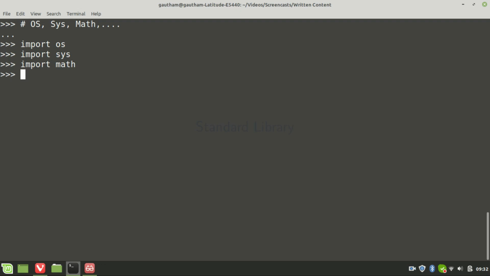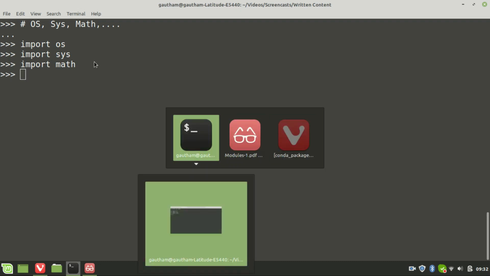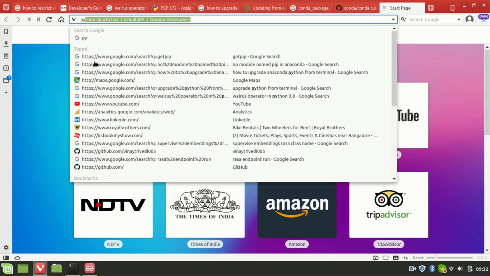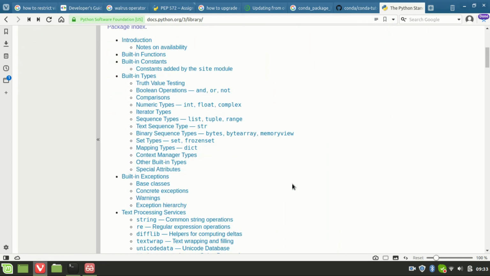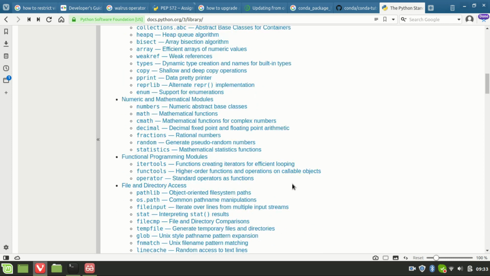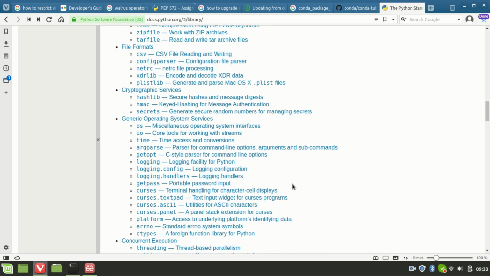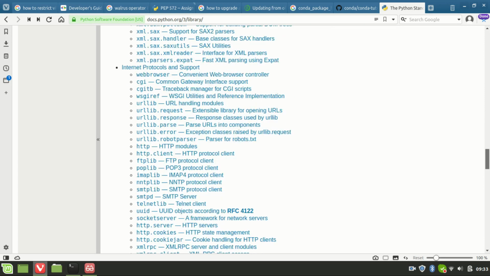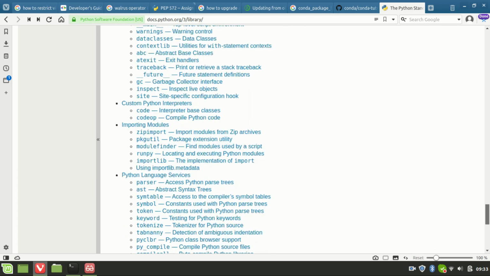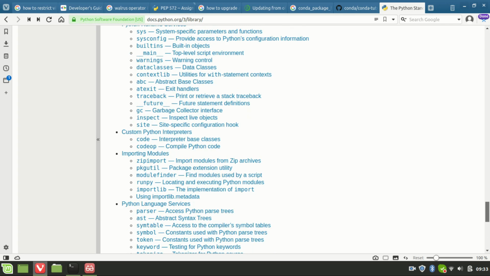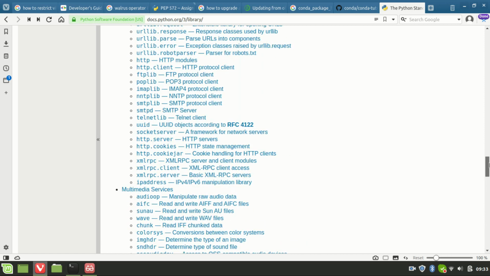Alright, so how can you know what the standard library modules available in Python are? For that, let's check the Python standard library. These are all the Python standard library modules available in Python. It is an extensively large library indeed. So if you have any requirement, you can just check here if there is any built-in or standard module available, and then you can directly import and use it.